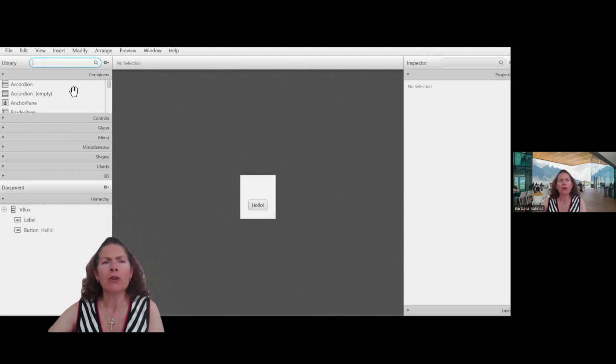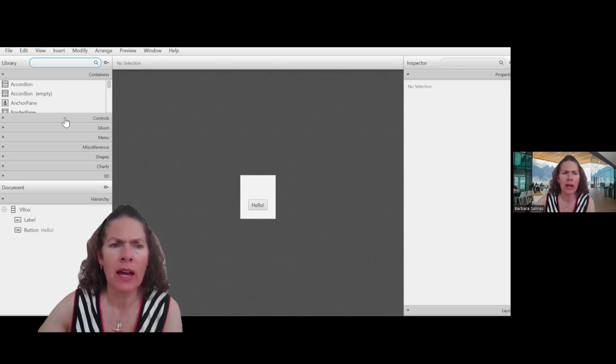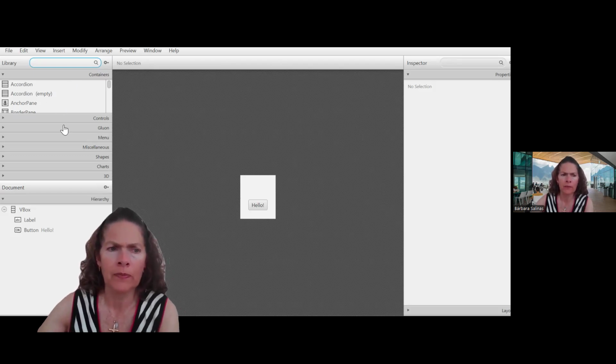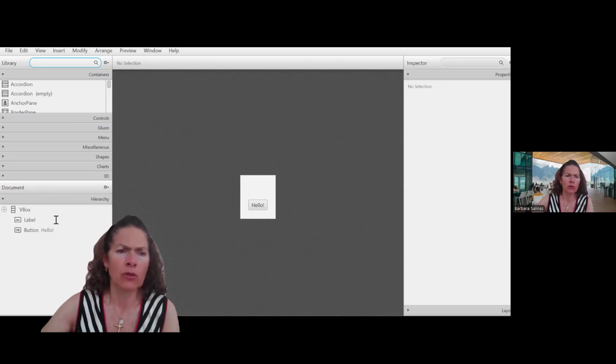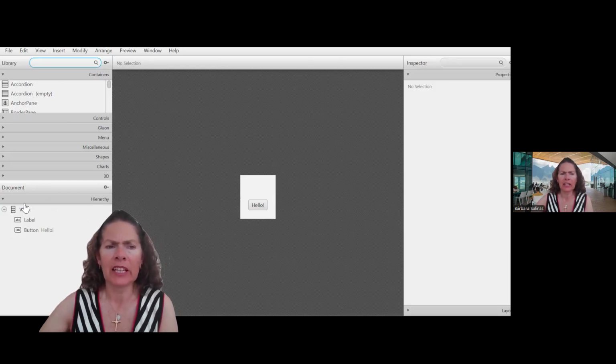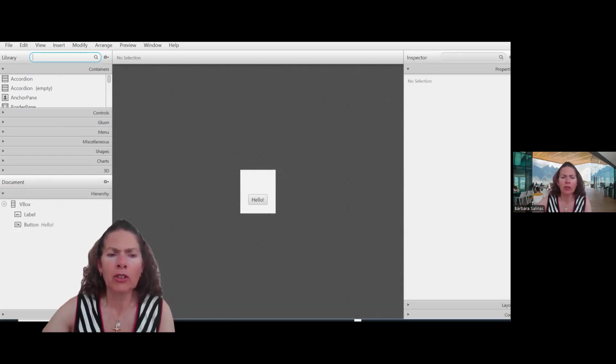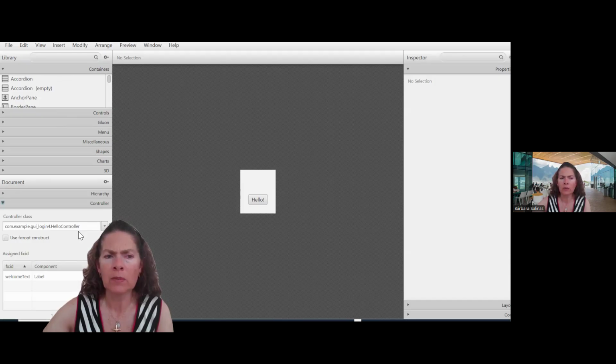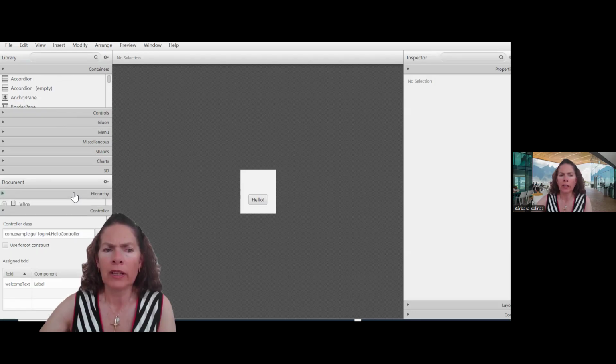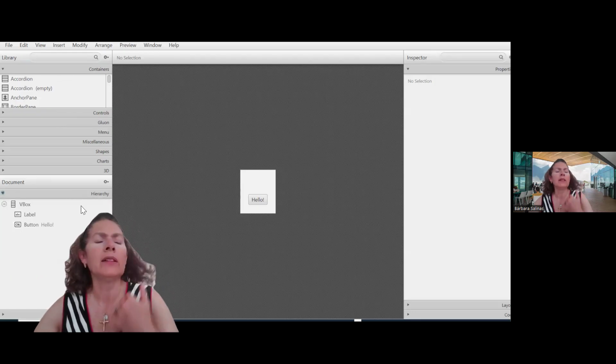Sorry, but mainly we are going to use contents and containers and controls. We're also going to keep watching the hierarchy tree here in the left panel. And also, let me check if you can see it. Here in the bottom, we have an option that says controller. If you click on it, it is going to display this space for you to select the controller. We're going to do that in a while.